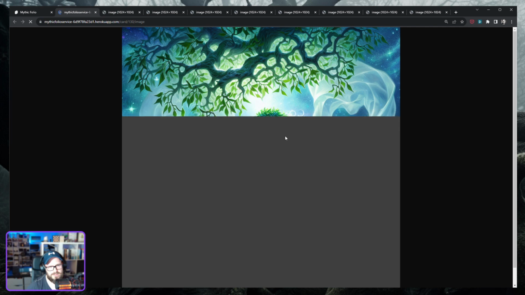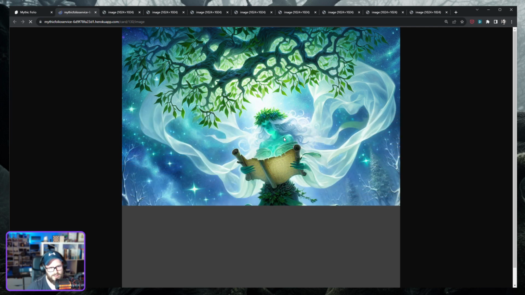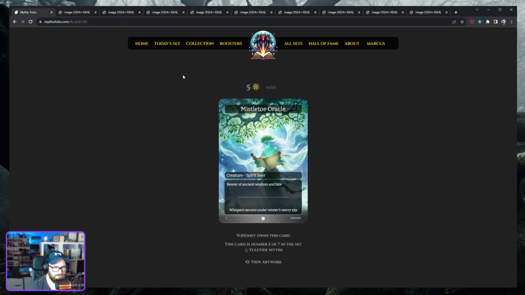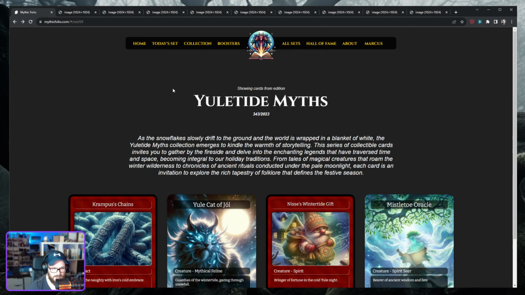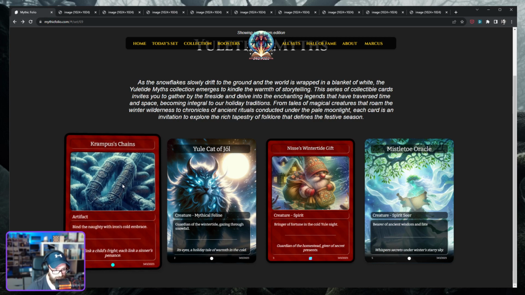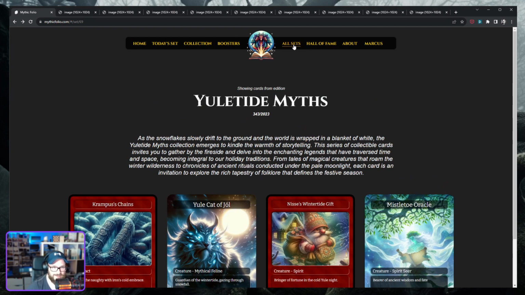If you look at the artwork, it's a bit slow right now, not sure why. But this artwork looks pretty awesome, to be honest. Alright. Oh yeah, the Krampus chain's also pretty nice. Each clink a child's fright, each link a sinner's penance. This is a nice card as well.